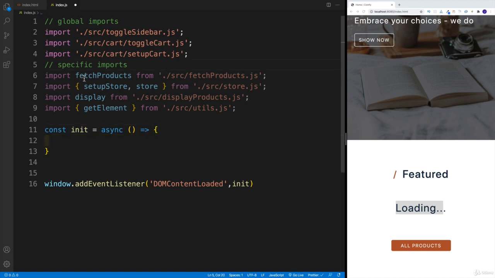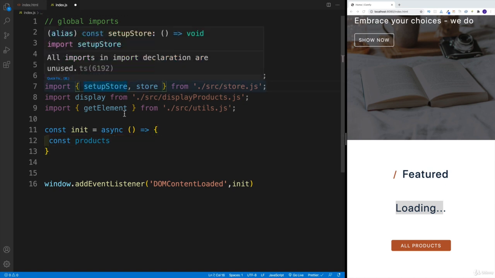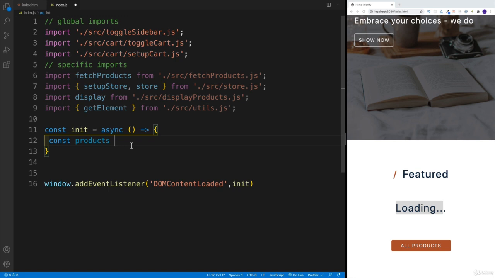And then in order to fetch the products, of course, I'll use my fetch products function. And I'll right away use const and then products. This will be async await, meaning the fetch products is also going to be async await. So I know that I'm going to be returning a promise. So I'll say await. And then, of course, let's invoke fetch products.